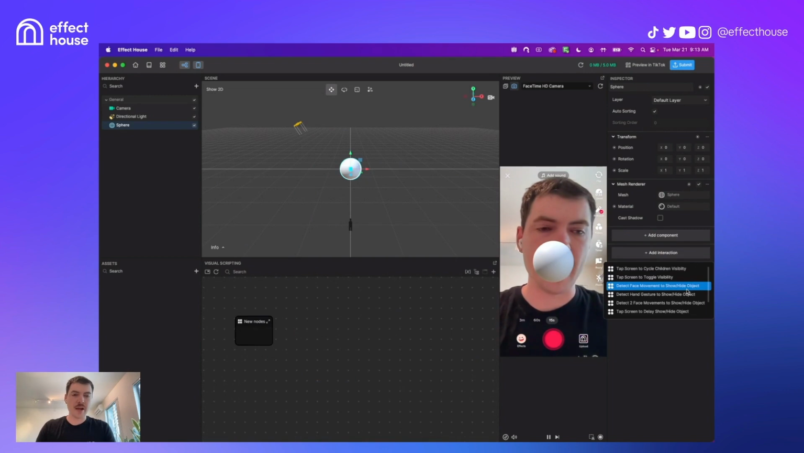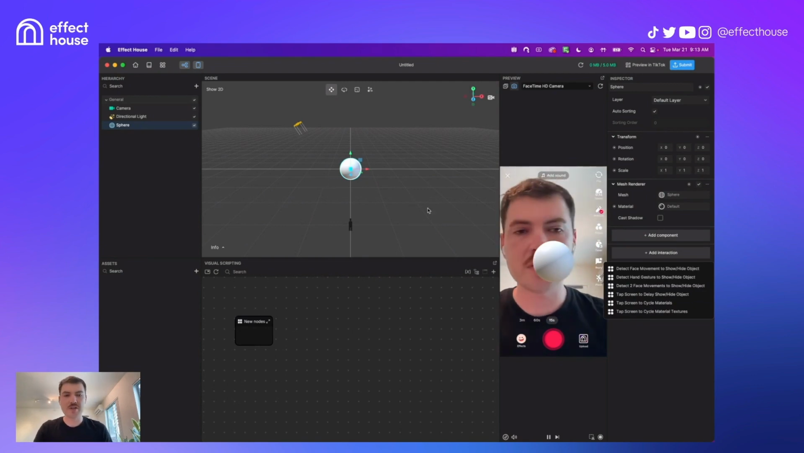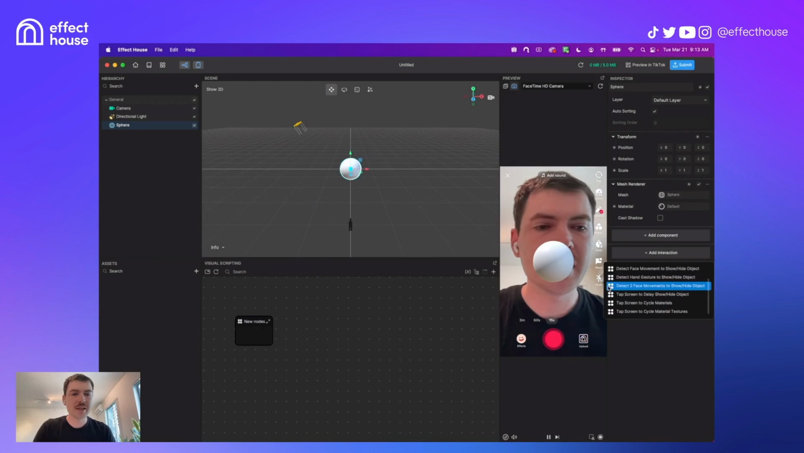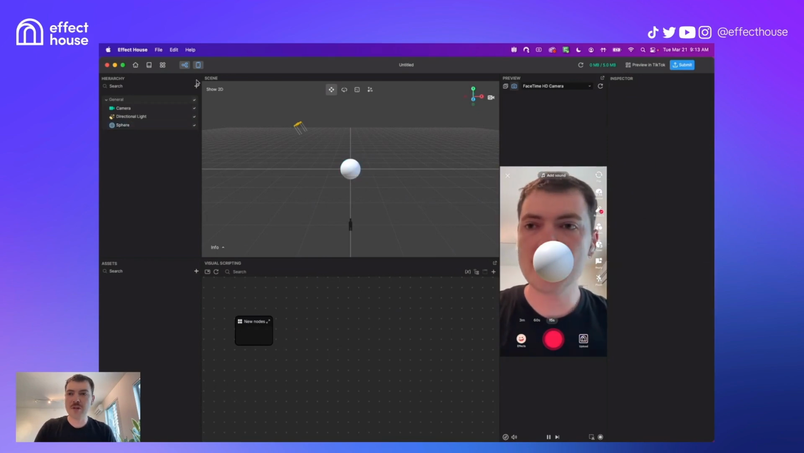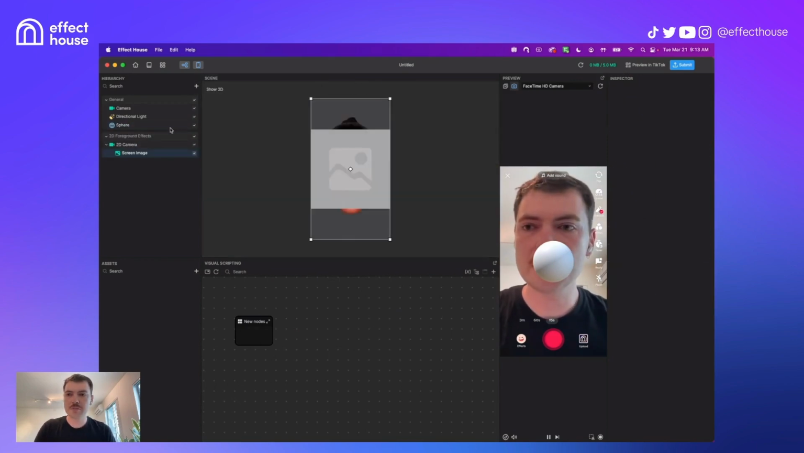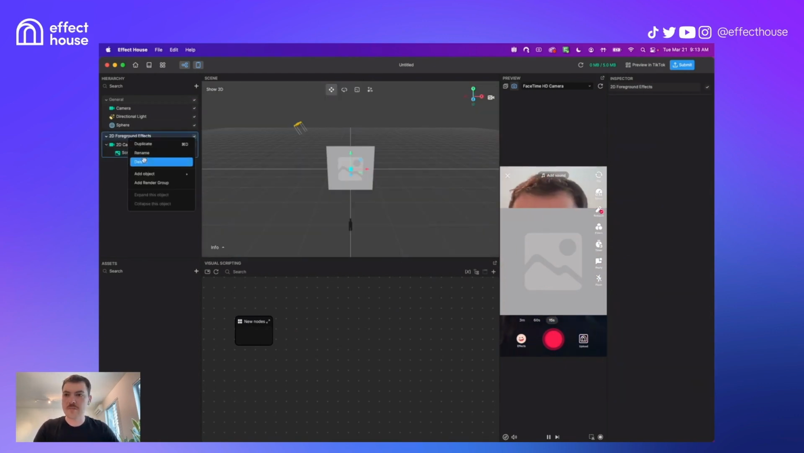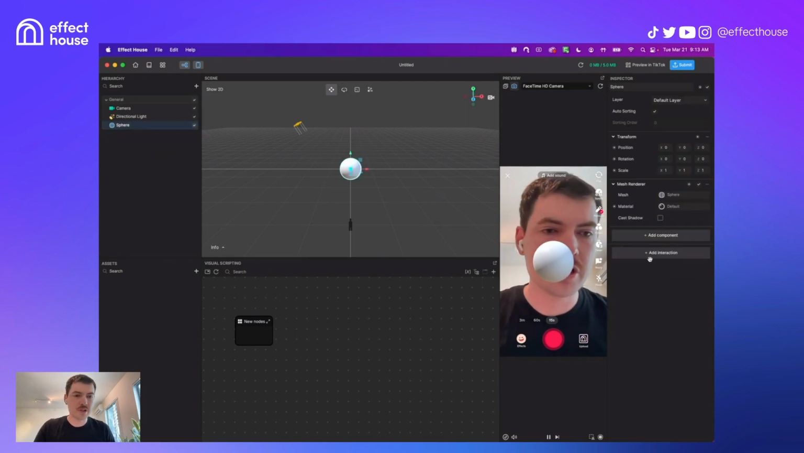So again, add interaction. What's also cool is you're only going to see interactions that apply to that object. So if you have a sphere selected, you'll see interactions that can work for a 3D object. And if you have an image selected, for example, you will see some interactions that apply only to images. Let me delete that. Cool. So I'll show you one more.